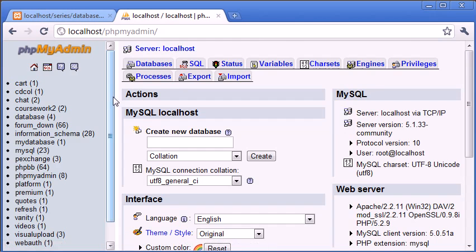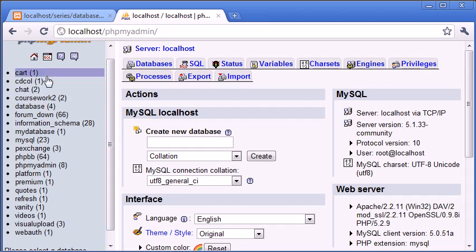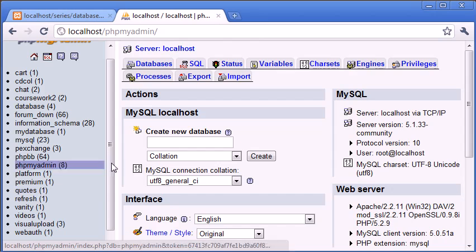Now let's look at these on the side here. What you can see here are databases that I've created over the years or months, just things that I've worked on in general. You can see we've got a database name, so we've got cart, for example, here. We've got quotes here, videos here. These are databases. These are our database names. And to create a new database, we use this field here.